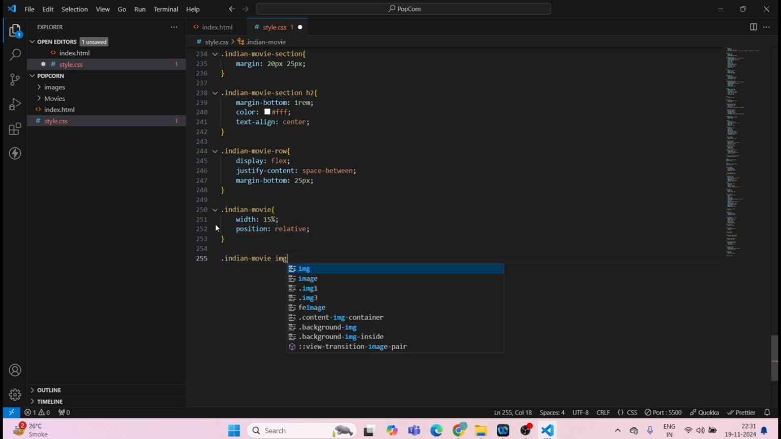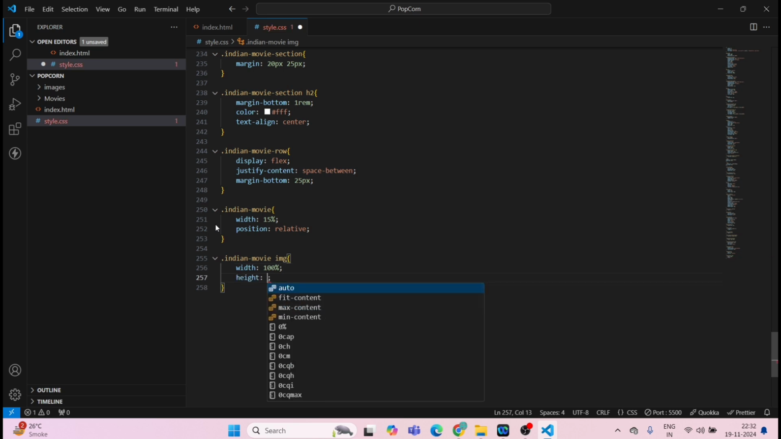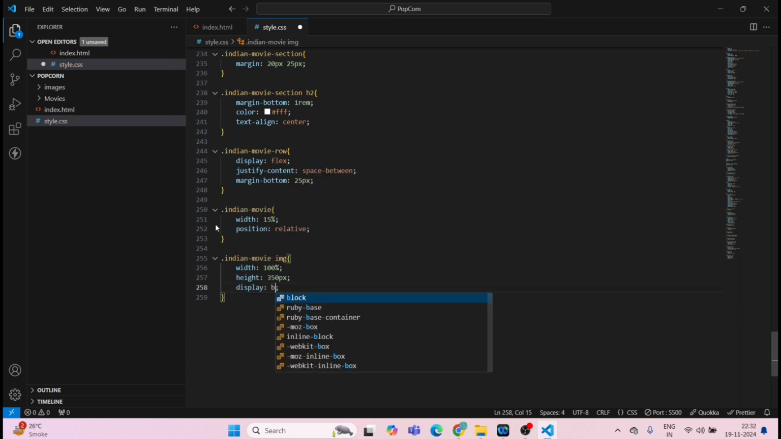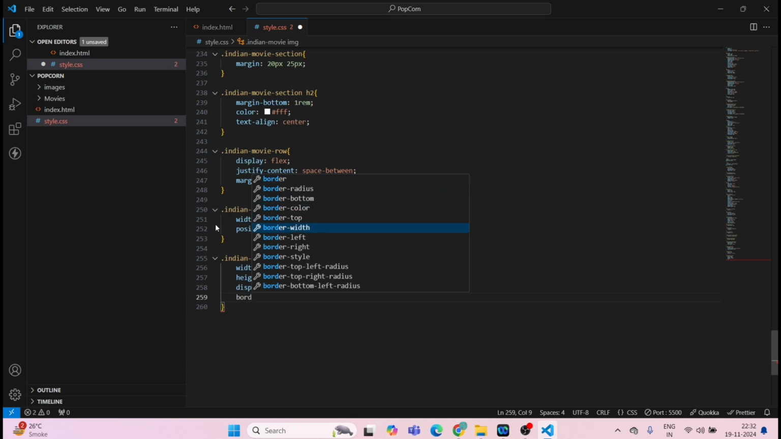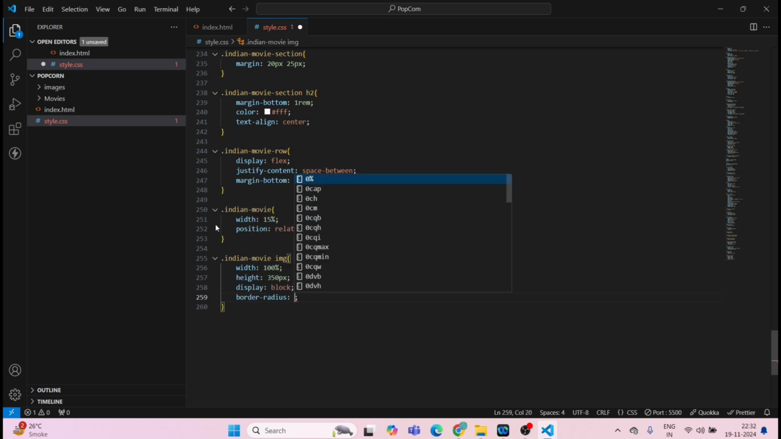Now Indian movie image width will be 100%. Height we will give 350 pixels. Display block, border radius 5 pixels. Save it.